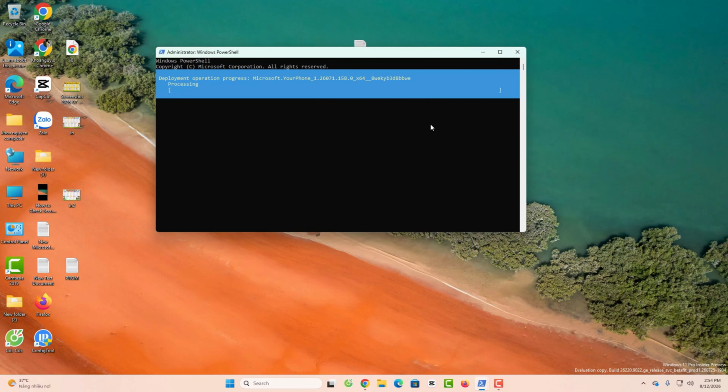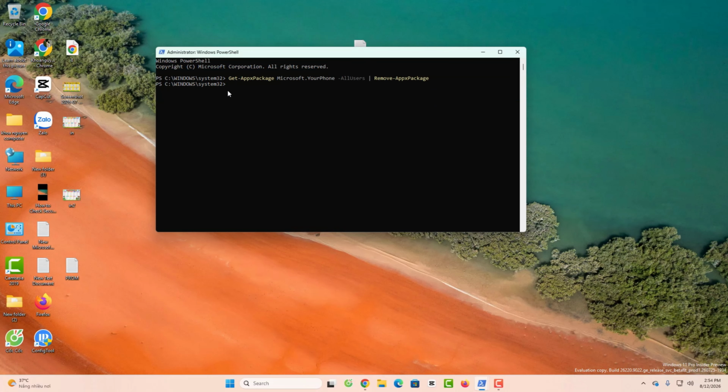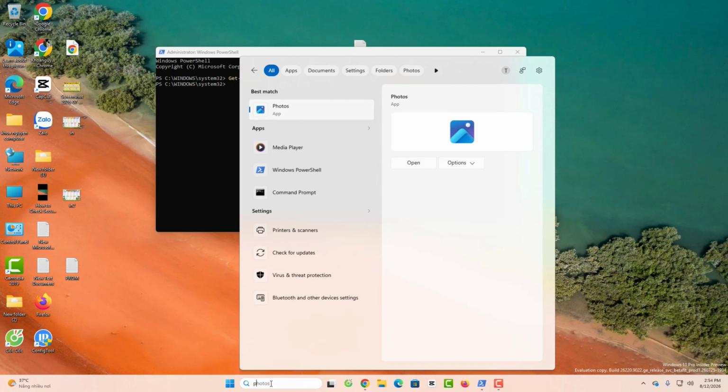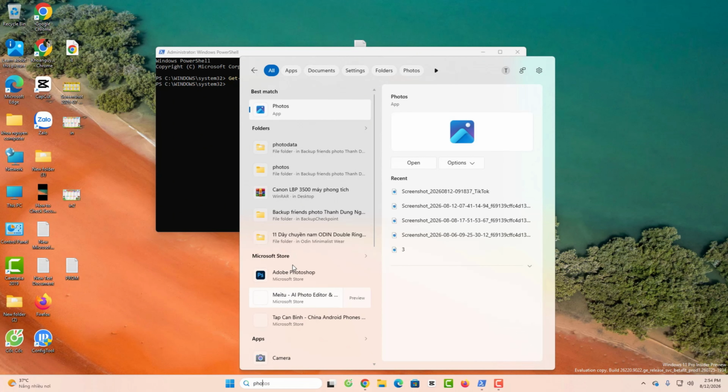Wait a few seconds for the command to finish. If there is no major error message, Phone Link should be removed from the installed apps packages for the user accounts covered by the command. The package name used here is Microsoft.YourPhone, which is the package associated with the Phone Link application. After the command finishes, close PowerShell.